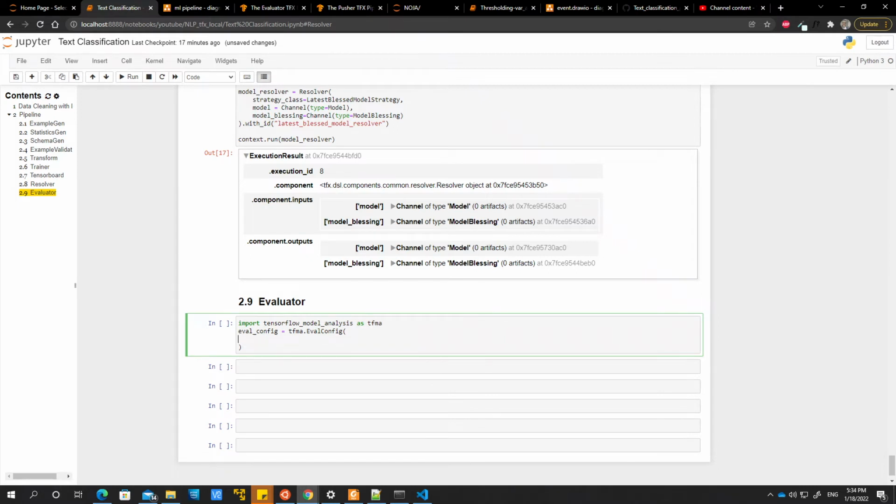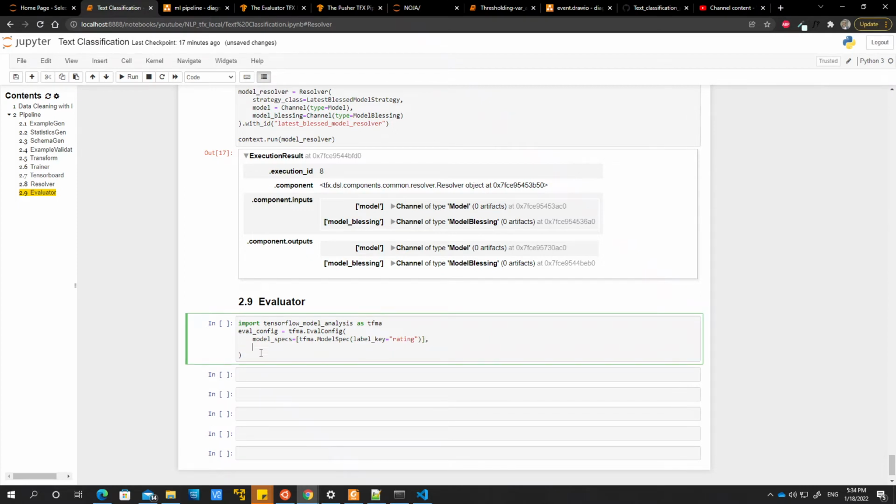The first thing we will specify is model specifications. Your model specifications include something like your label key, so we have to specify what our label key is. So model specs, and then TFMA.ModelSpec with label key. Our label key is called rating.